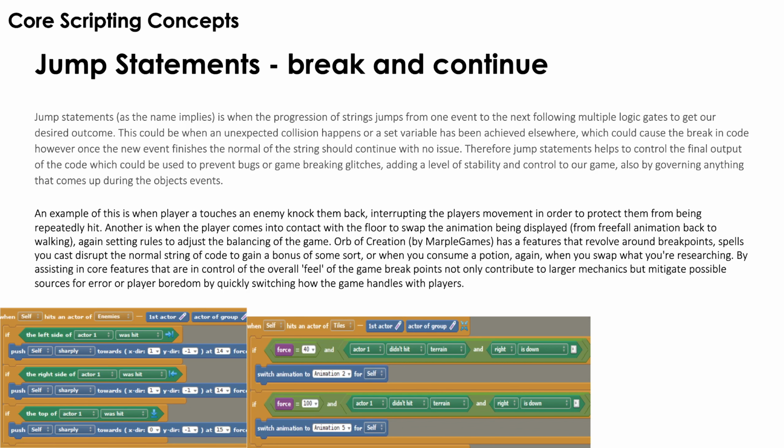Therefore, jump statements help to control the final output of the code, which could be used to prevent bugs or game-breaking glitches, adding a layer of stability and control to our game, also by governing anything that comes up during the object's events. An example of this is when a player touches an enemy, knock them back, interrupting the player's movement in order to protect them from being hit repeatedly.